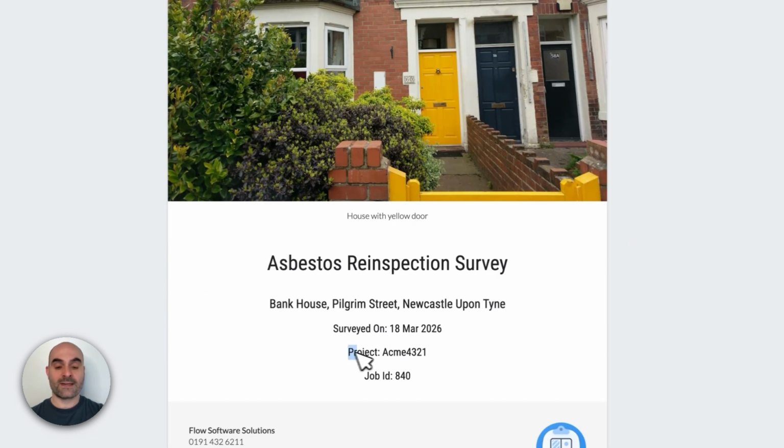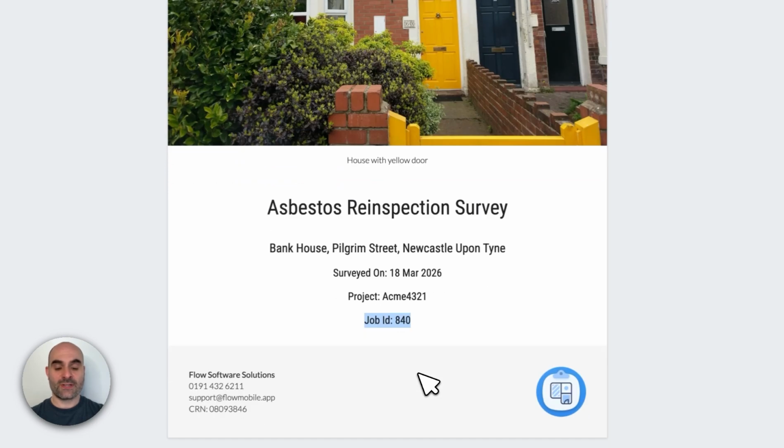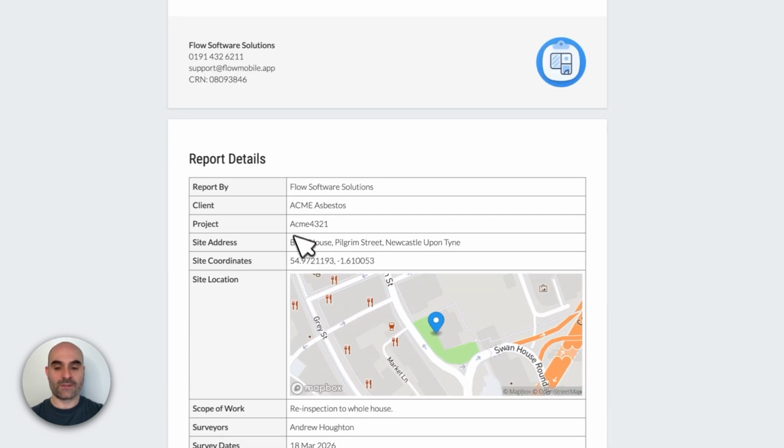You can see here we have this project reference listed like so. If you're using your own job ID, it's often a good idea to hide the job ID from our system, so only your job ID is being displayed here. Another place you'll see the project is on the report details page. You can see it here. This might not be the same for all reports, but generally this is the case.